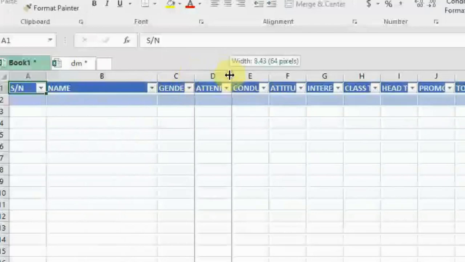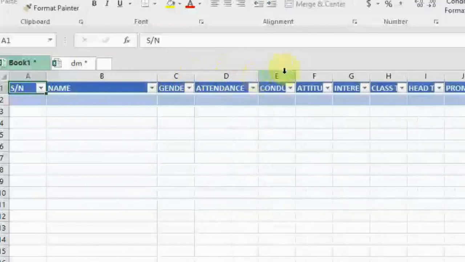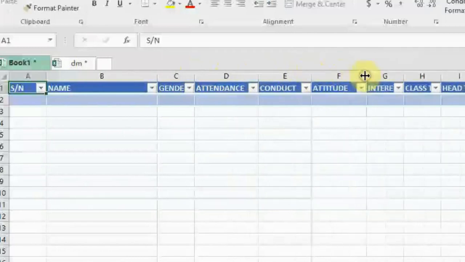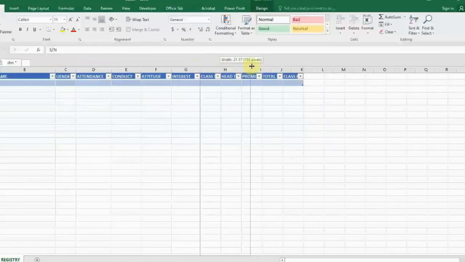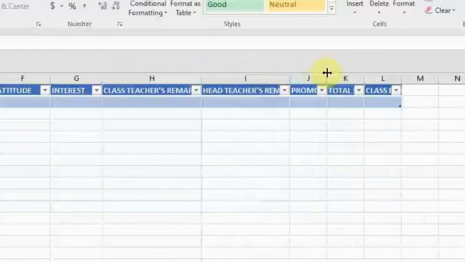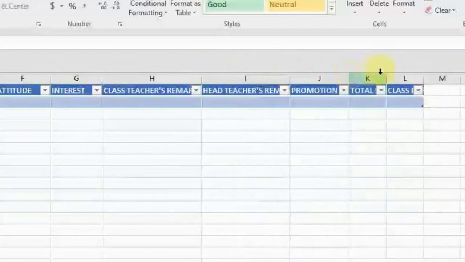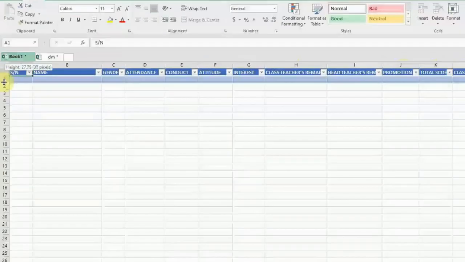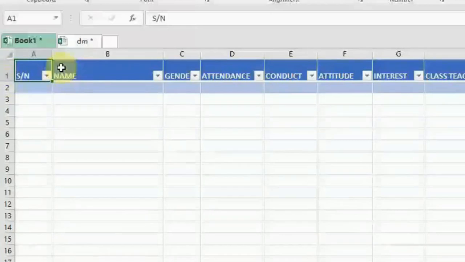Our attendance, let's increase it. Conduct, attitude, interest, the class teacher's remarks, the head teacher's remarks. We have the promotion, we have the total score, we have the class position. You can increase the heading size. I think this one is okay.